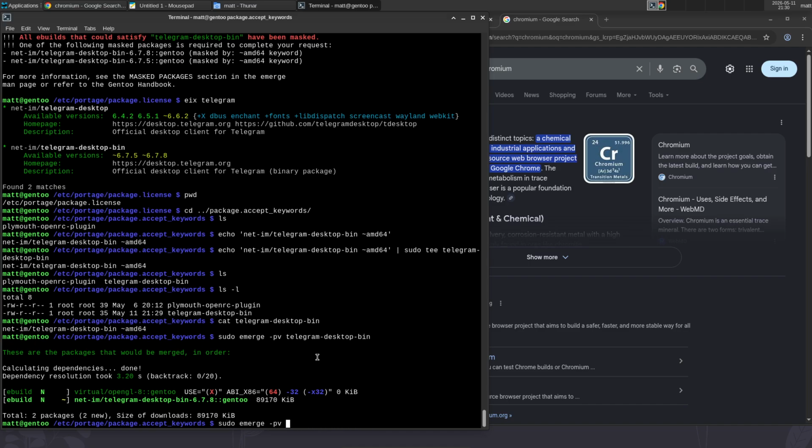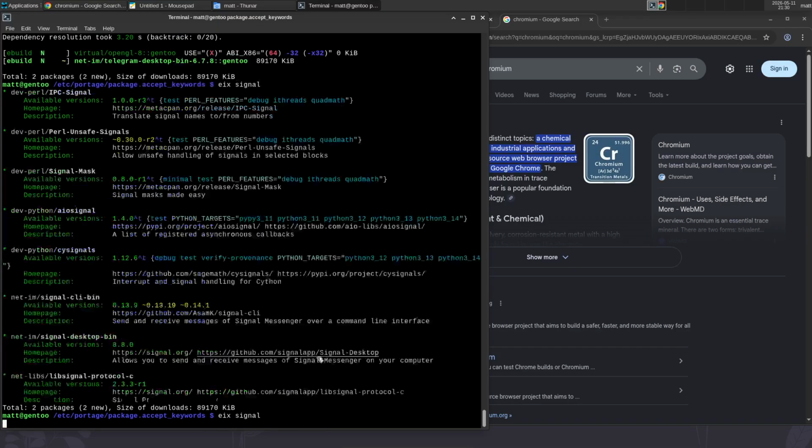Let's get a third chat app in here, shall we? Why not? Let's look for Signal. Everybody likes secure private messaging, right? Signal desktop binary. This is only a binary. For some reason, it doesn't look like they have the source code.